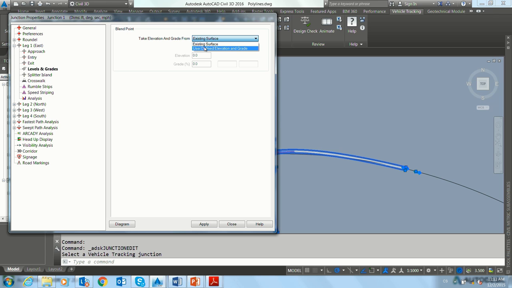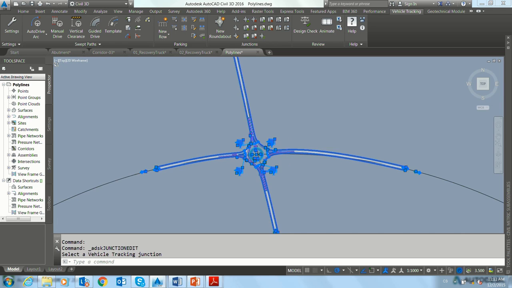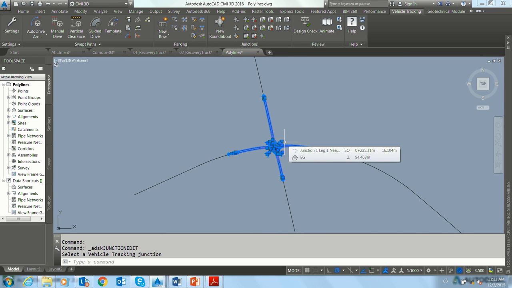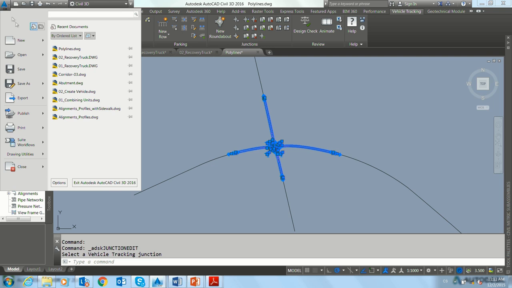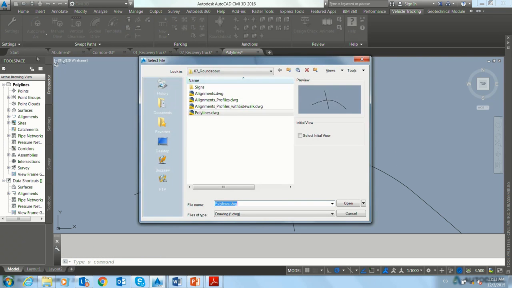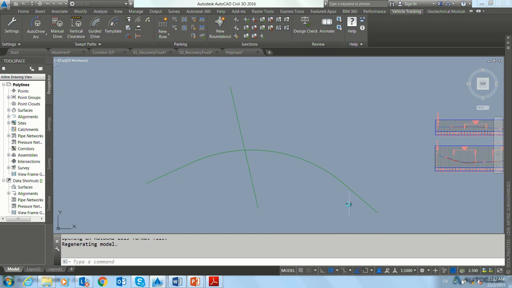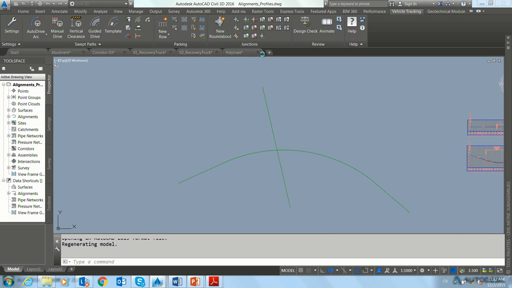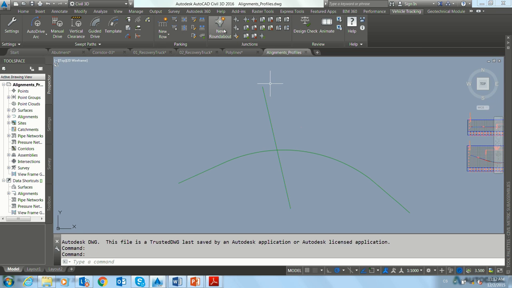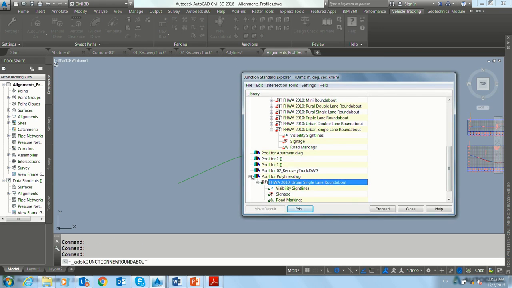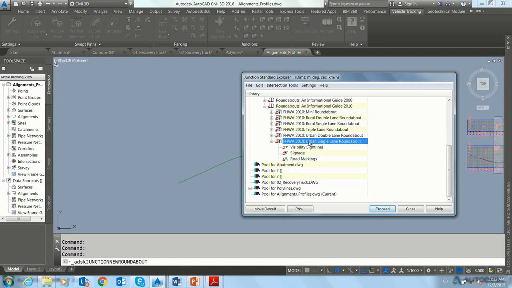So basically, if you want to use, let's say, full advantage of a junction design, what you should do is start using alignments. Here I have a drawing with alignment and profiles. So now, while creating my junction, let's create this roundabout. I will use the same roundabout, basically some US urban single lane roundabout.